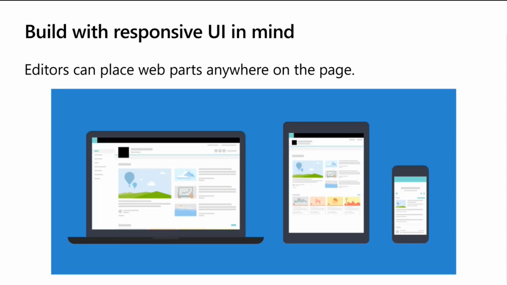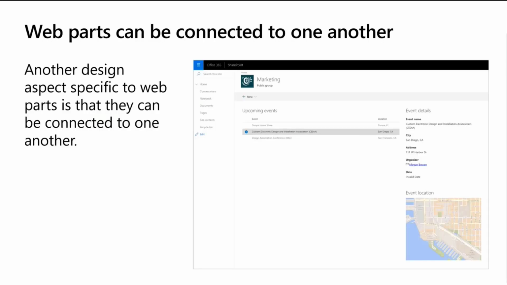That is true. And of course, it's a good idea to build with a responsive UI in mind, just to avoid any surprises. Also, the web parts, whether in Viva Connections or in SharePoint Online, can be connected between each other.